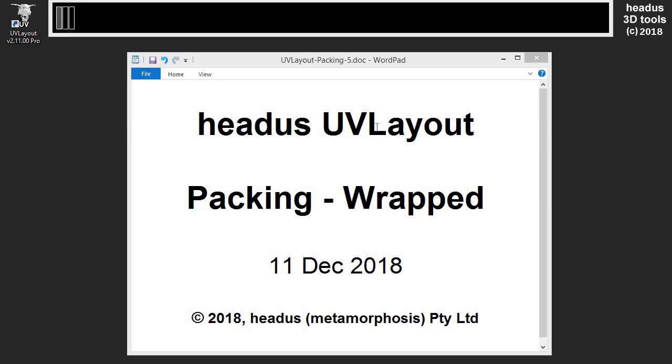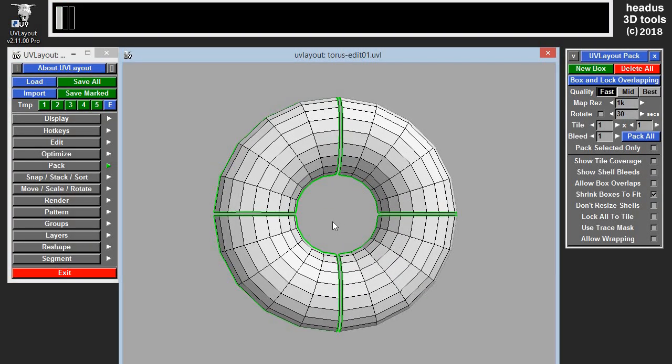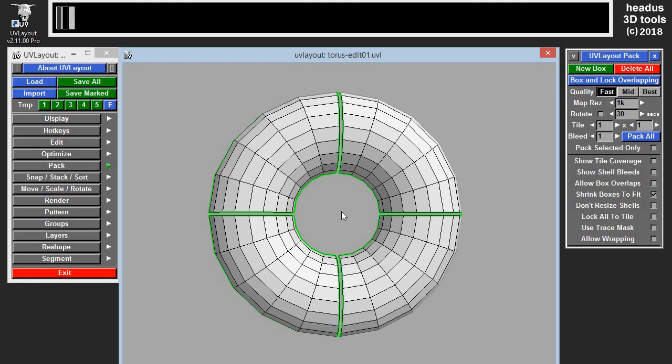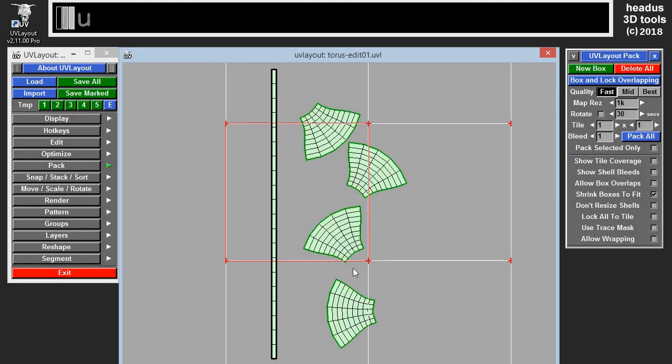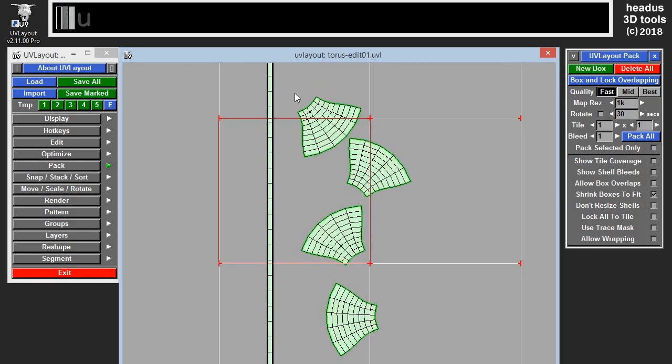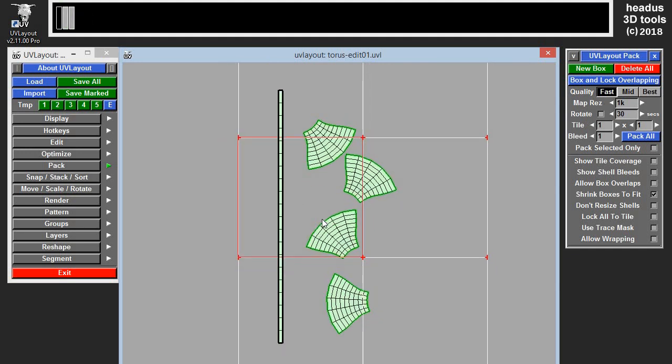So in this video I'm looking at UVLayout's packing tool, and in particular the wrapping option. So I've got a file here, a really simple torus just to demonstrate the principle to start with, and then I'll bring in a more interesting model to finish off. So here I've got 5 shells, just some basic quarter sections there, and a really long thin rectangle there.